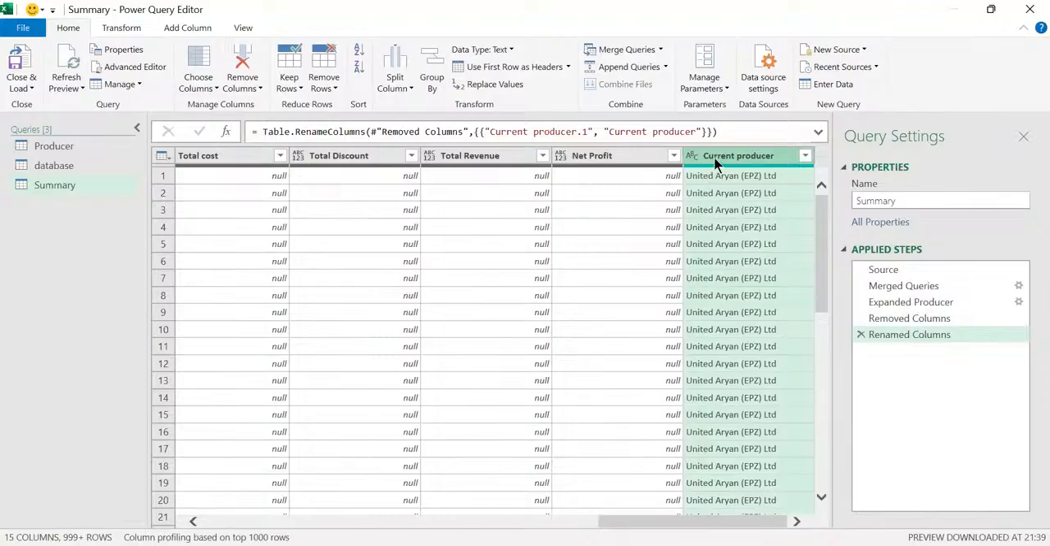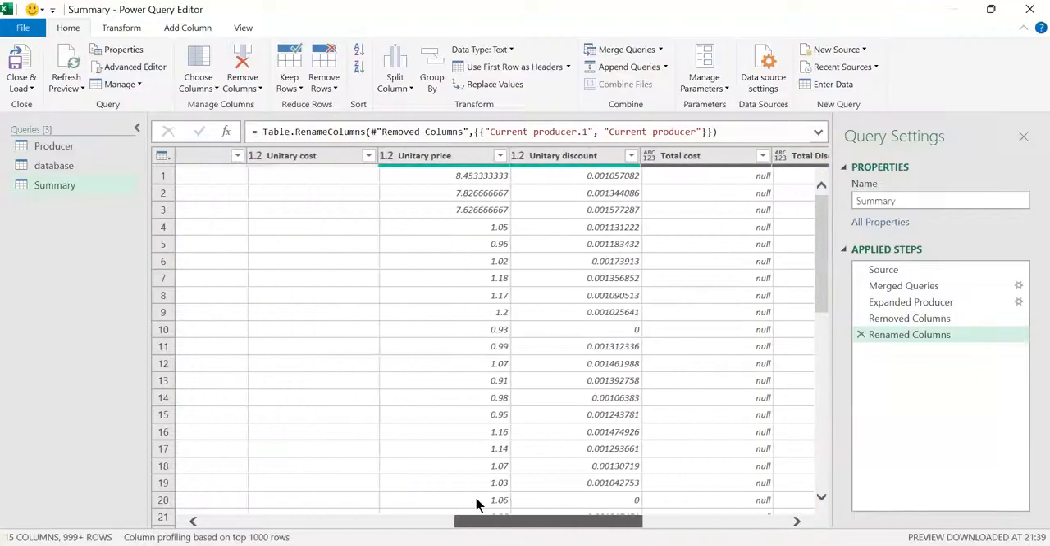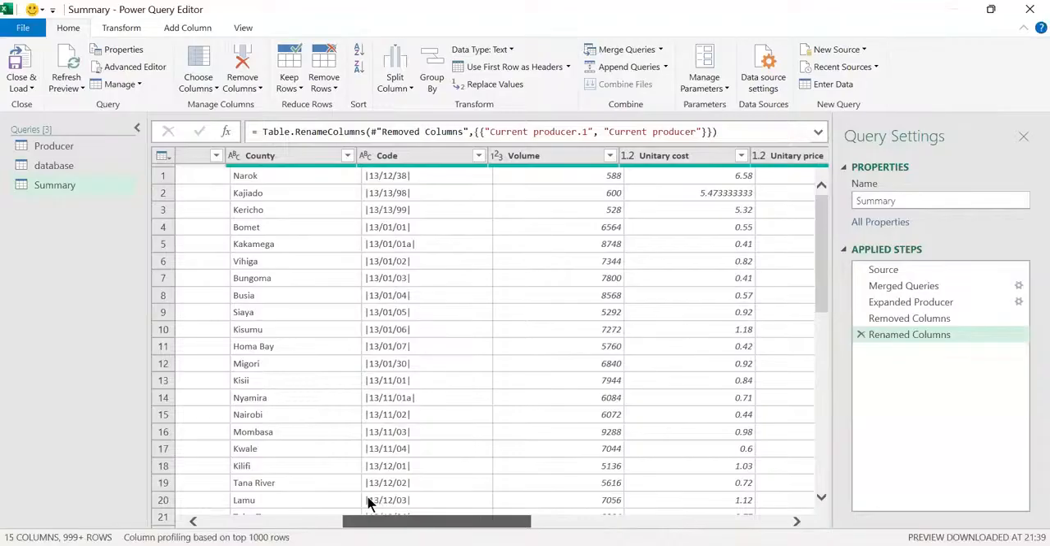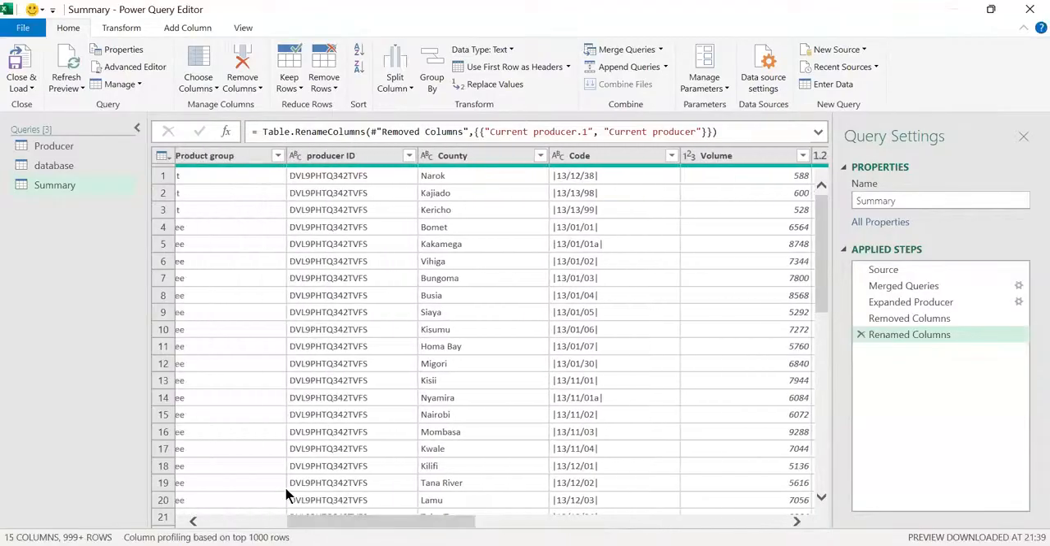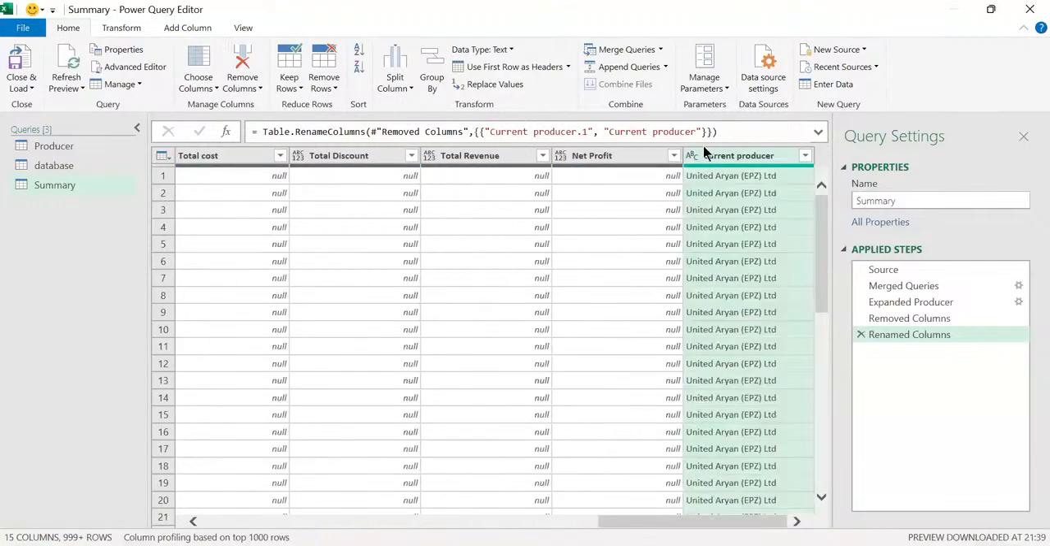Somebody is already saying, you know what, it was somewhere here. Why can't you take it to where it was? That producer was between product ID and producer ID and count. Why can't you bring it back to this place? It was not at the very last part. How do we bring it back to that place?